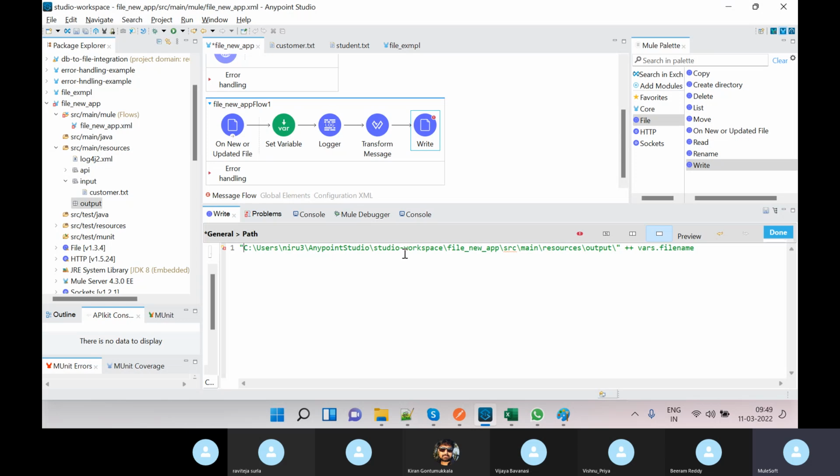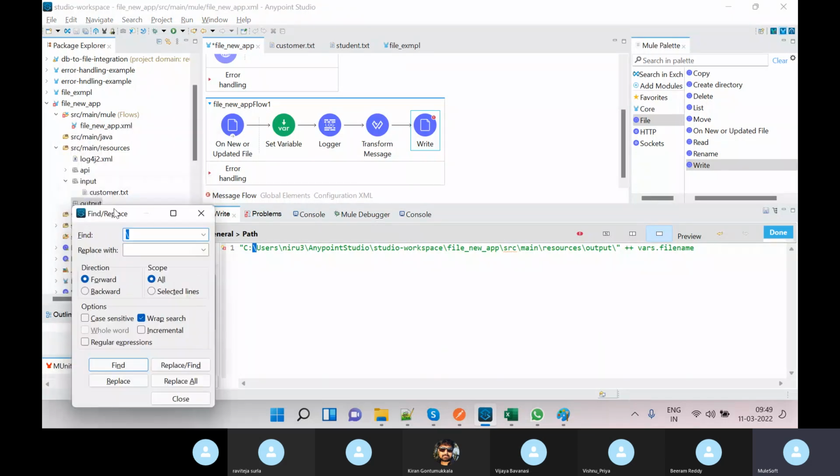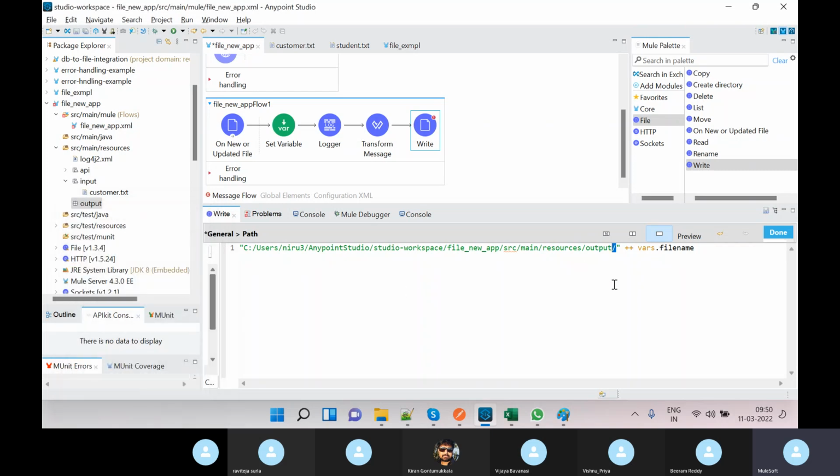Already I have told you, right? This backward slash will not work. Forward slash only will work. How can I change all the backward slashes to forward slashes? Control F. Okay. Replace with forward slash. Replace all. Now you can see all backward slashes are replaced with forward slash. Now my code is ready.